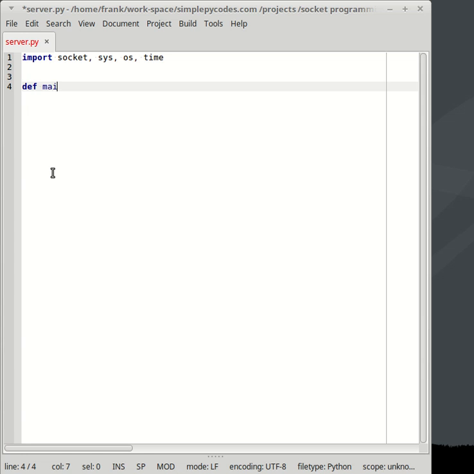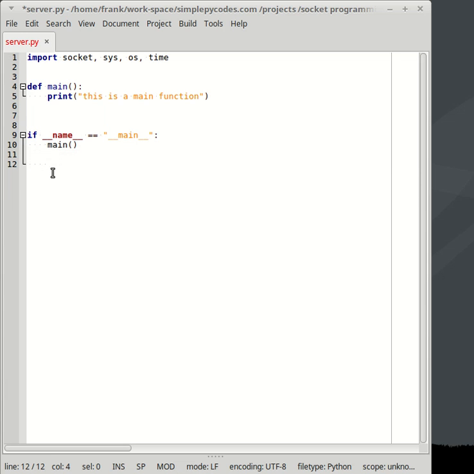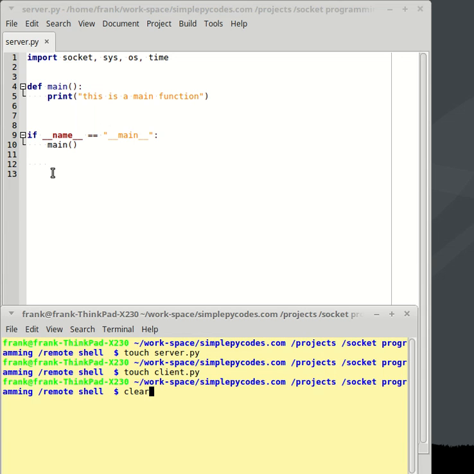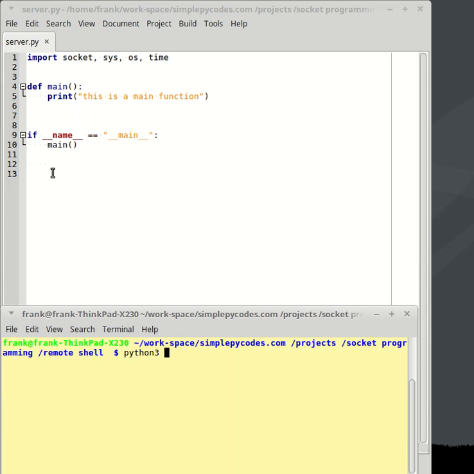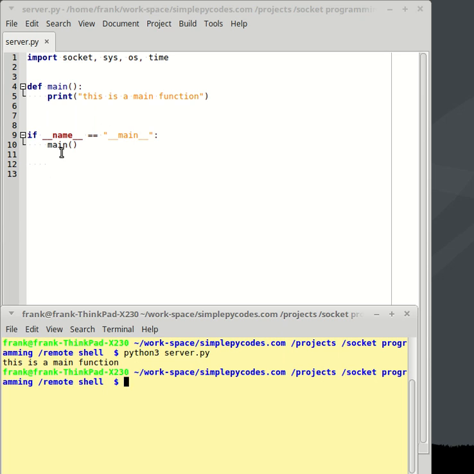So define main, and for now we write it just here, print: This is the main function. We call it if __name__ equal __main__. Let's say python3 server.py. Okay, this is the main function.